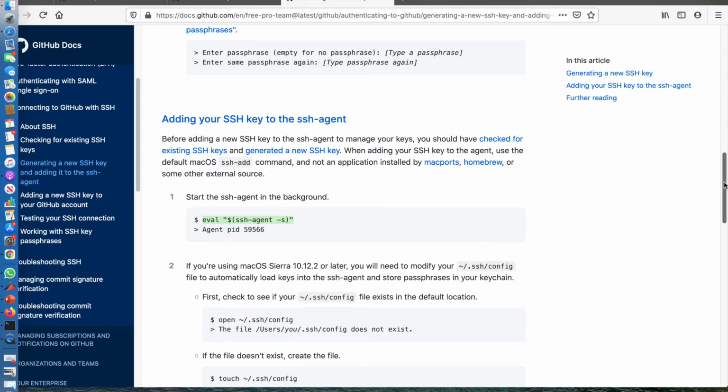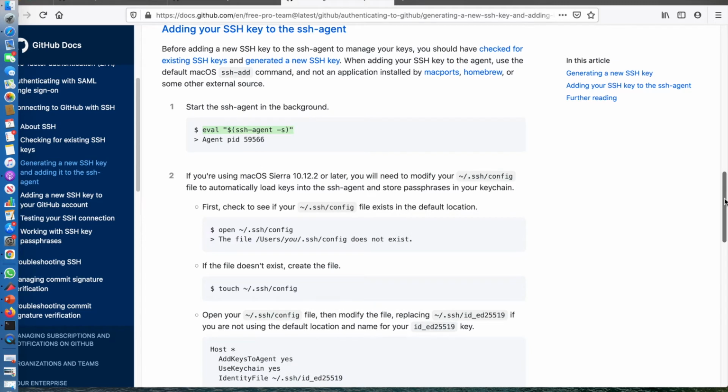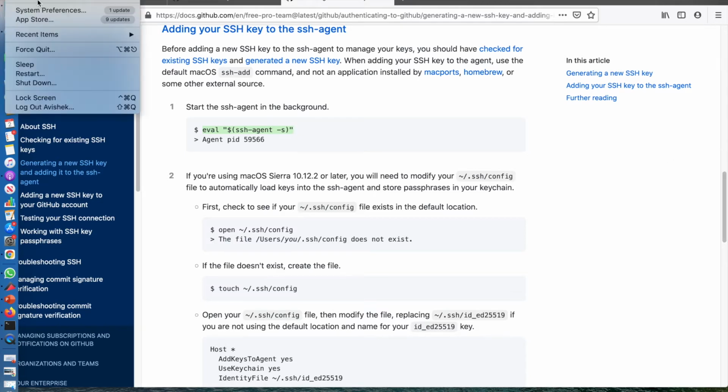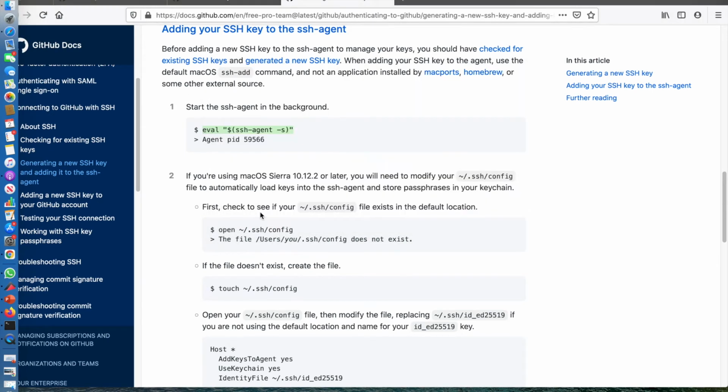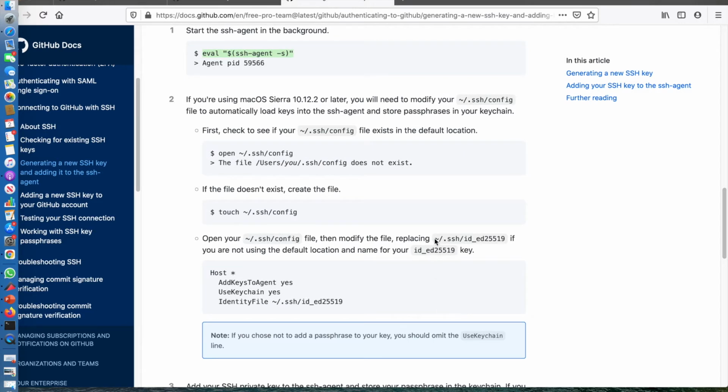And then next thing, if you are using macOS later than 10.12, you have to update this in the config file. In my case, I have a Mac 10.15, so while I set up, I followed the same step. I will just show you what I have done. You have to follow the same.